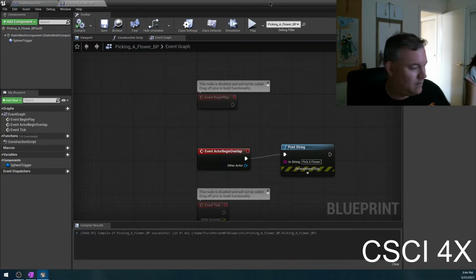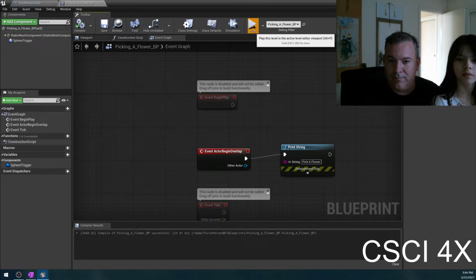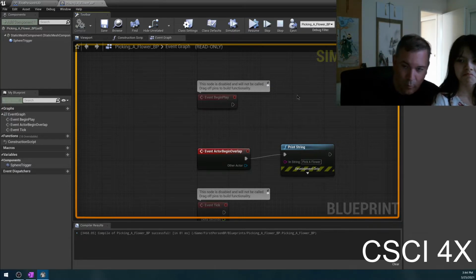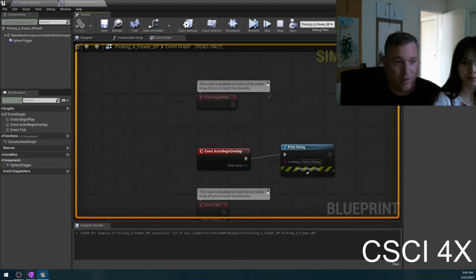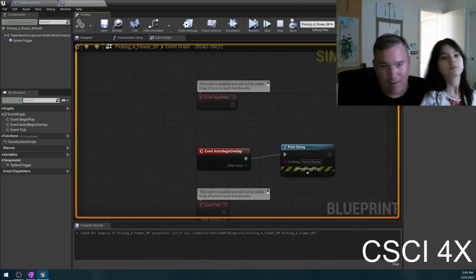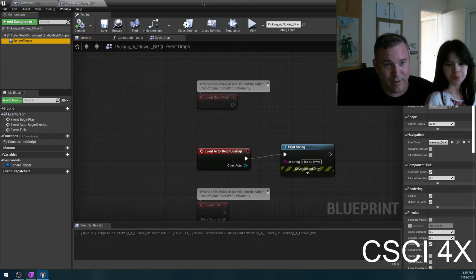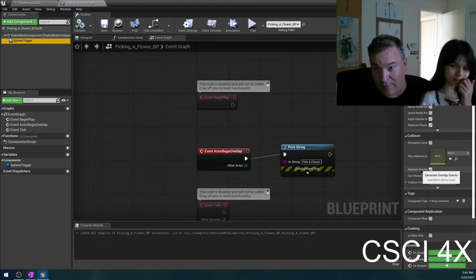When you walk up to pick it, all it's doing right now is saying pick a flower. And we do that just to make sure that the collision is working. Because what if there's something up here in the parents that disabled all collisions or something like that, then this wouldn't trigger because it's a child of it. So you've got this parent and a child, and if any of them have their collision settings set wrong, if we click on sphere trigger here, you can see that under collision, it does generate overlap events. That's the key thing.